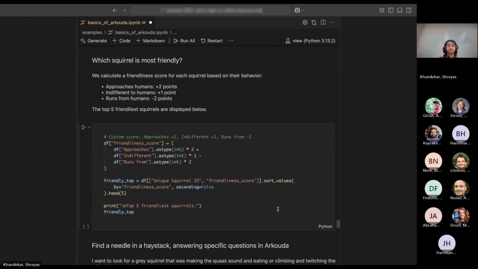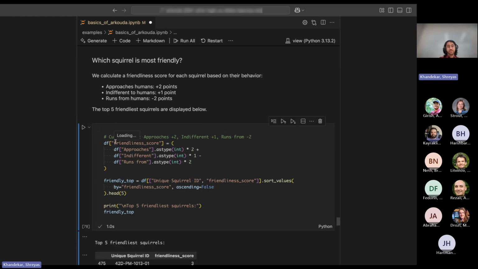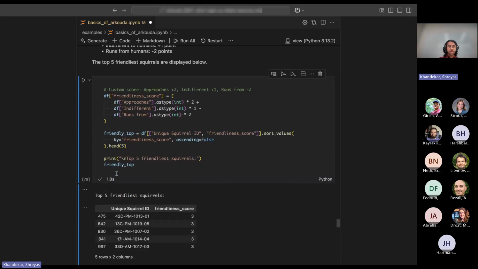We can ask different questions, which involve slightly more complicated math and assigning points to their friendliness. If you see a squirrel approaching humans, we give it +2 points. If it's indifferent to humans, it's +1 point. But if it's running away from humans, -2 points for that. You create an extra column in the data frame called friendliness score, based on some product of the other columns that are already in there. And you group by the unique squirrel ID and friendliness. Sorry, you sort them, and you print out the top 5 most friendly squirrels. So these are the friendliest squirrels; they all seem to have a friendliness score of 3.